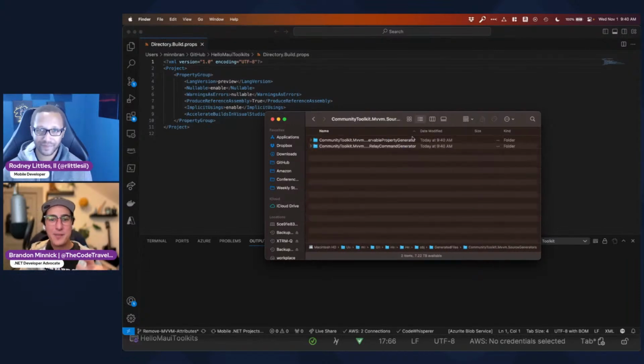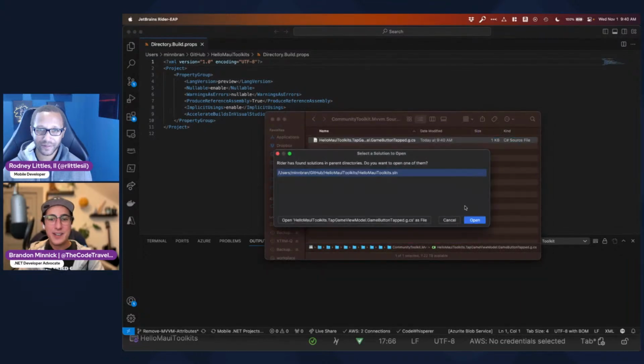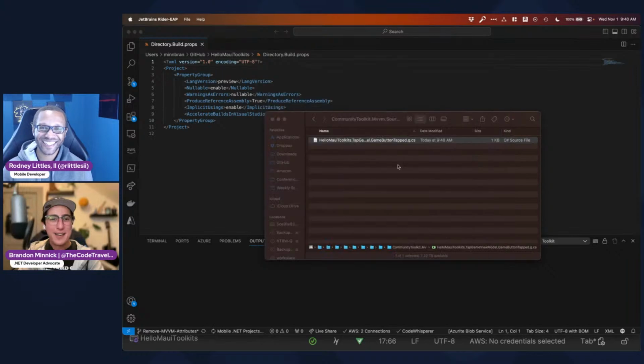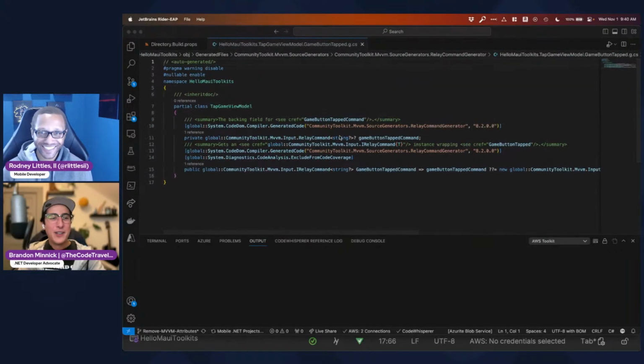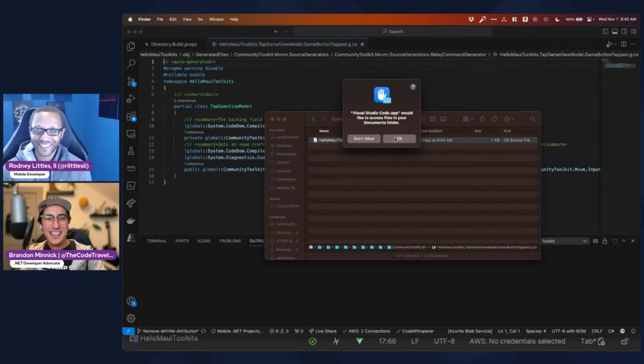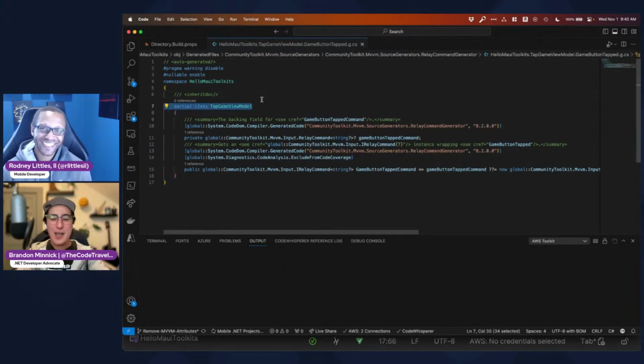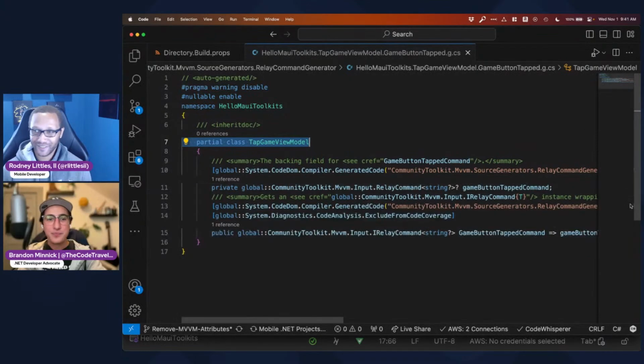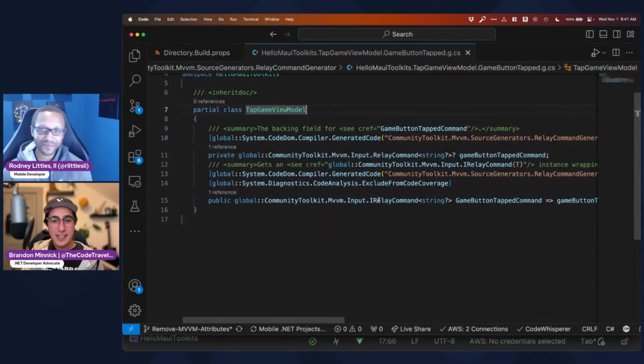If we dig into the MVVM source generators, here's our relay command generator. Oh no! Don't open it in Rider. Open it right behind you. Okay, there we go. Come on, Visual Studio Code. So here's the auto-generated code, and the first thing we'll see is it says partial class TapGameViewModel. This is where that partial keyword comes in handy, because we're able to use source generators to basically bolt on things to my existing class, and here's that same ceremony.